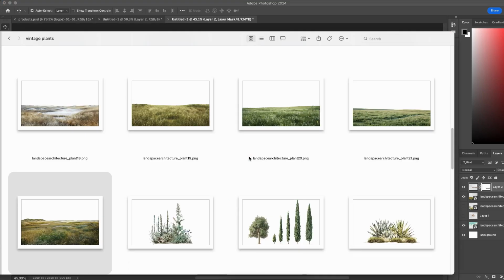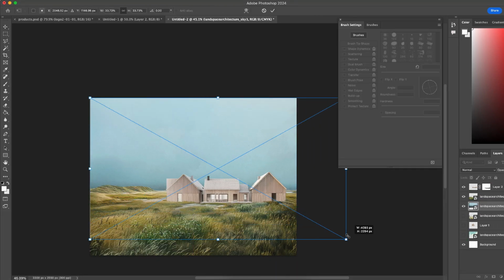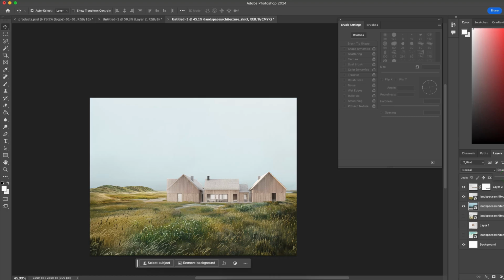Then, replace the sky from a watercolor style to a misty, foggy sky. This will give the scene a different atmosphere and mood, enhancing the overall visual impact of the rendering.